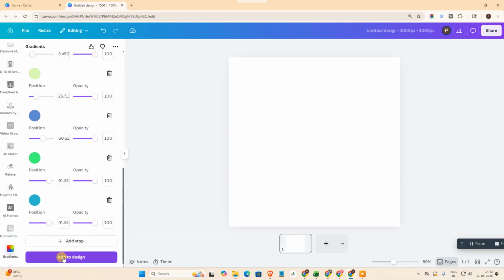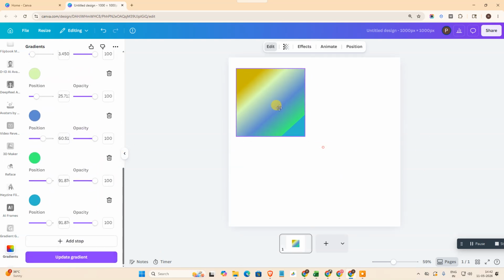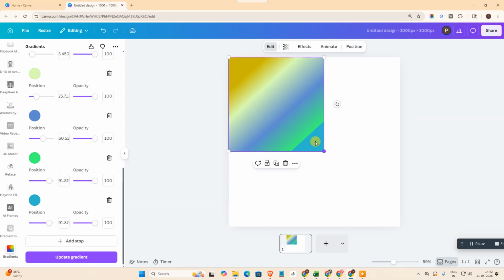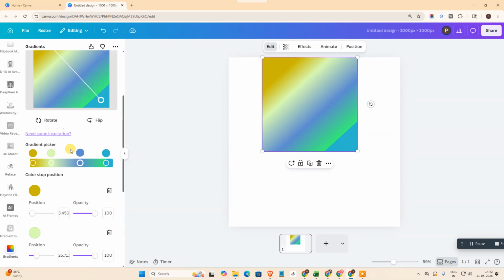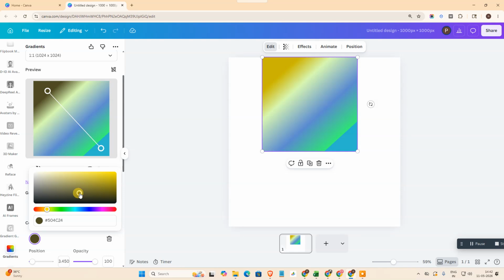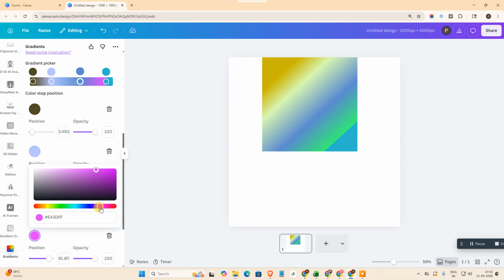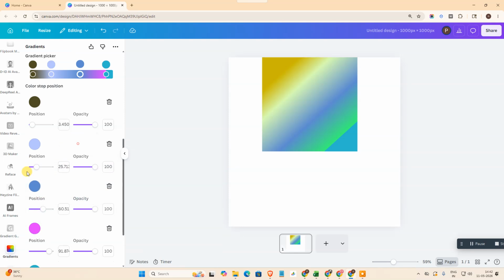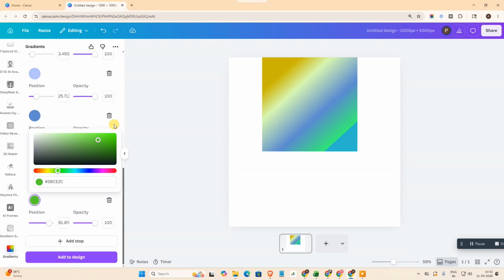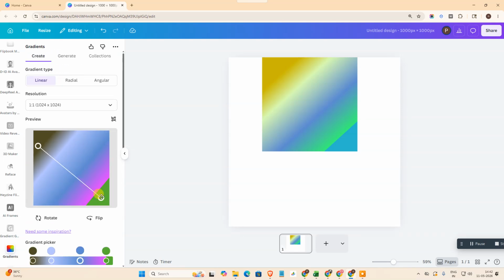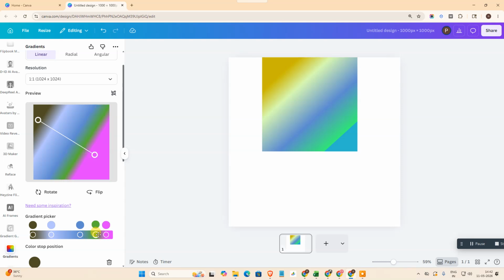Once you're done, just add to the design or page. Okay, now we have this gradient. You can also create other gradients. You can change the color like this. Okay, so we have another gradient here. You can choose your gradient style. Once you're done, just add to the design.